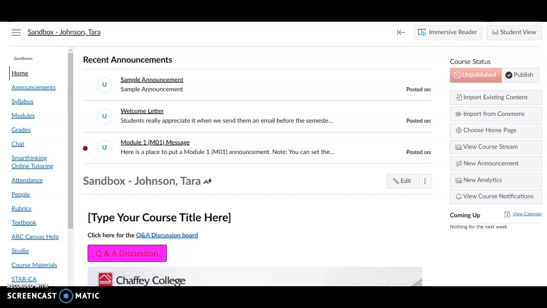Hey, this is how you add someone to your class. I'm in my sandbox, so this page doesn't look as pretty as my other ones do, okay? So what you're going to do in your inner navigation bar, go over here and click People.